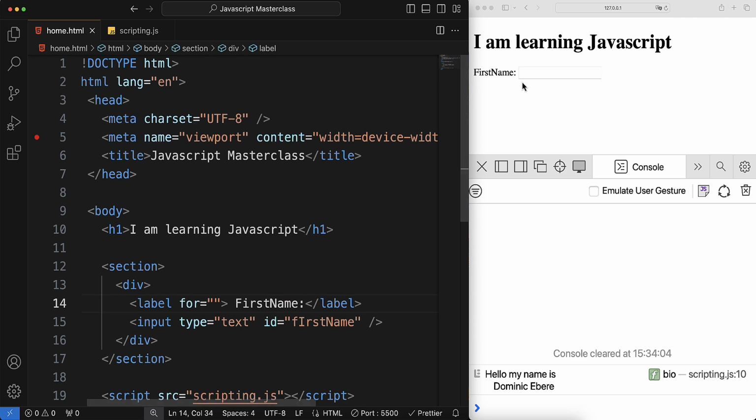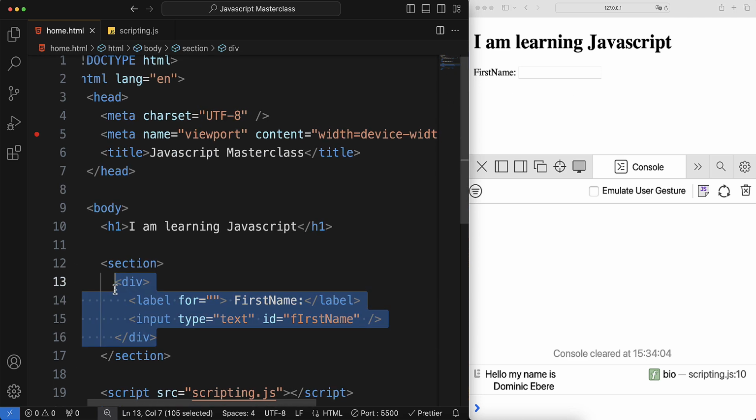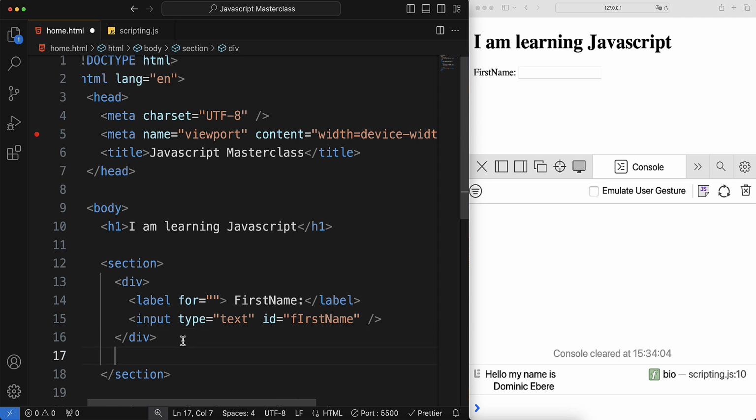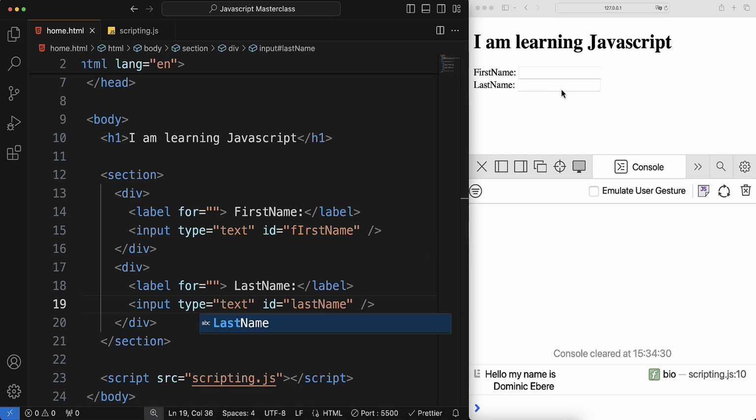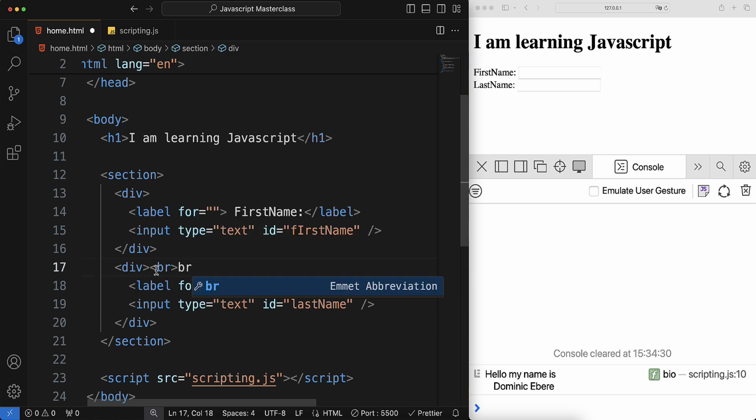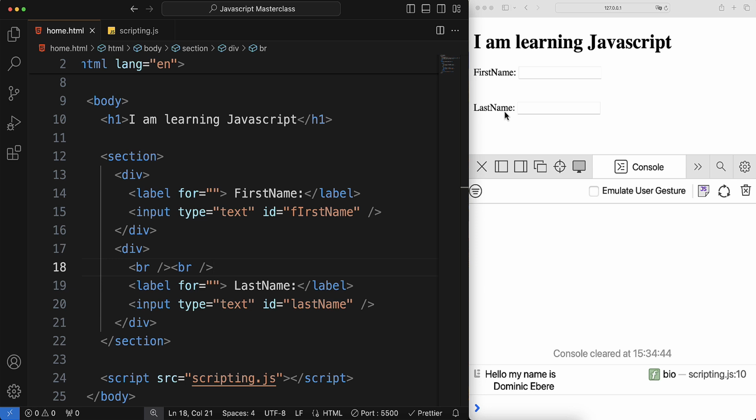Now I'm going to have another input down there. So I'm going to copy all of this, the whole div, Ctrl C, and then right there, I'm going to paste it. And now this one, instead of being the first name, is going to be second name or last name. Let me make it a last name. And then the ID is going to be last name, like so. So when I say we have first name and then we have last name, they are close to each other. So I'm going to have a break tag right here. Let me introduce a couple of them so I can space the first name and the last name.